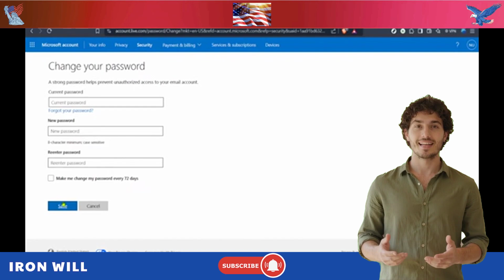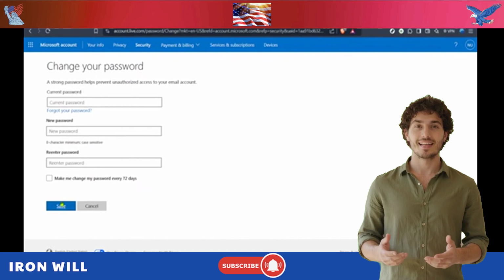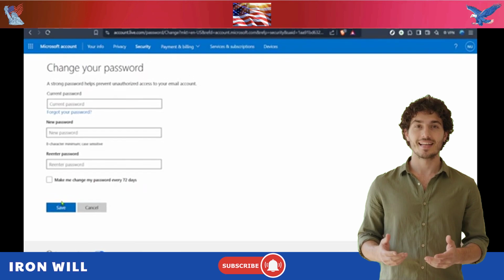As a final tip, treat these steps as part of your regular digital maintenance. Frequently updating your credentials and keeping recovery methods like backup phone numbers or emails active will keep your account safe.